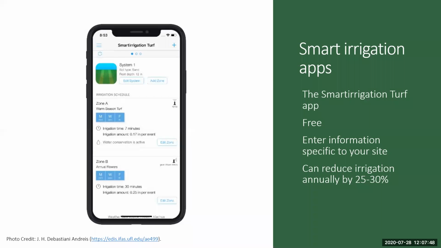Now, in addition to smart technology irrigation controllers that are based on soil moisture or ET, there are also these same technologies that incorporate an app or Wi-Fi control. And so in particular, there's the Smart Irrigation Turf app, and that was developed as a tool to improve irrigation scheduling for lawns. This helps homeowners water based on local needs and can help modify your current irrigation schedule to reduce irrigation costs, disease incidence, wasted water, and even nutrient leaching.